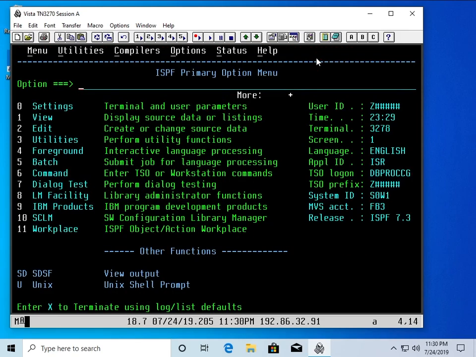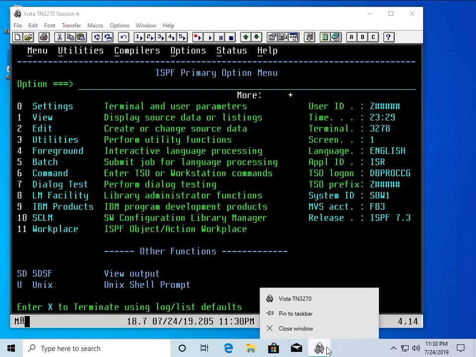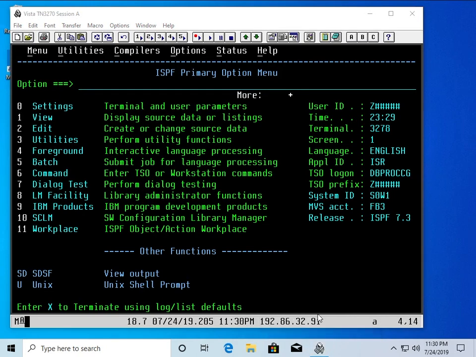Here we are in ISPF. We have officially logged into a mainframe. Congratulations. One thing I want to show you how to do really quickly so you can get back here easily is to right-click on the icon for Vista 3270 in the taskbar and select Pin to Taskbar. That'll make it a whole lot easier to launch this next time. You just get to click on the icon.